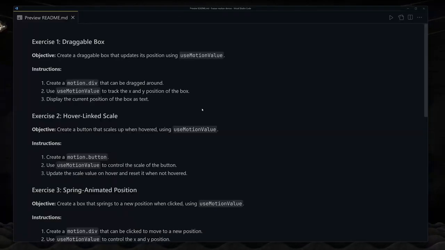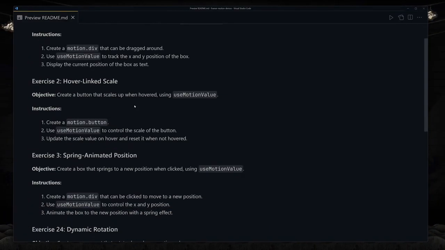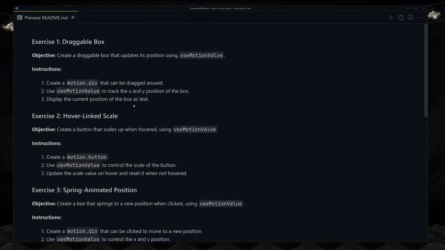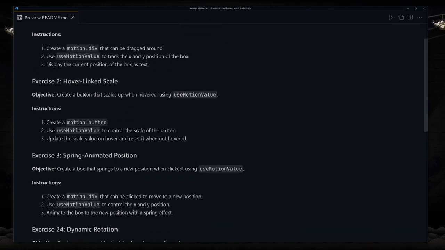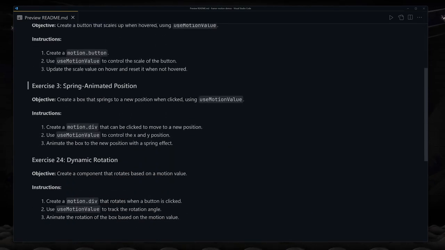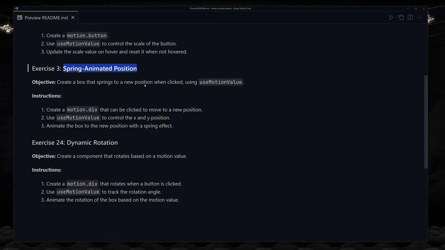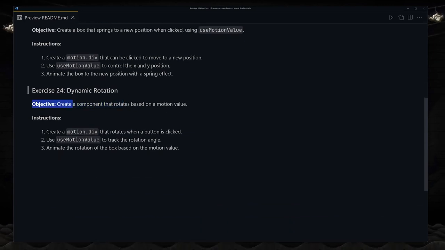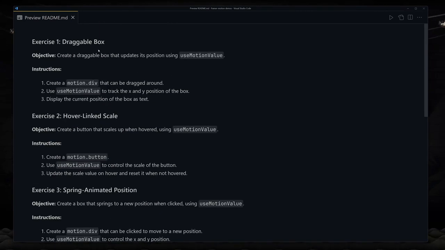Welcome to the useMotionValue hook practice. So in this one we're going to be building amazing animations. First of all we're going to be creating a draggable box, then hover link scale. After that we are going to be building a spring animated position and dynamic rotation. So let's start from the first one, which is a draggable box. So create a draggable box that updates its position using the useMotionValue.